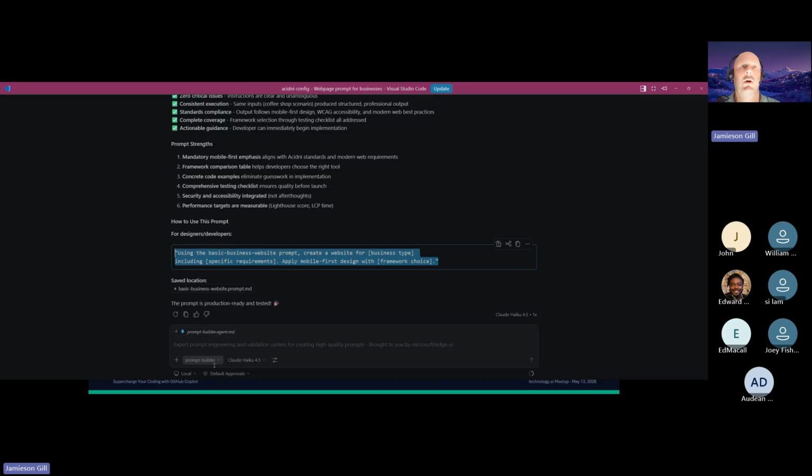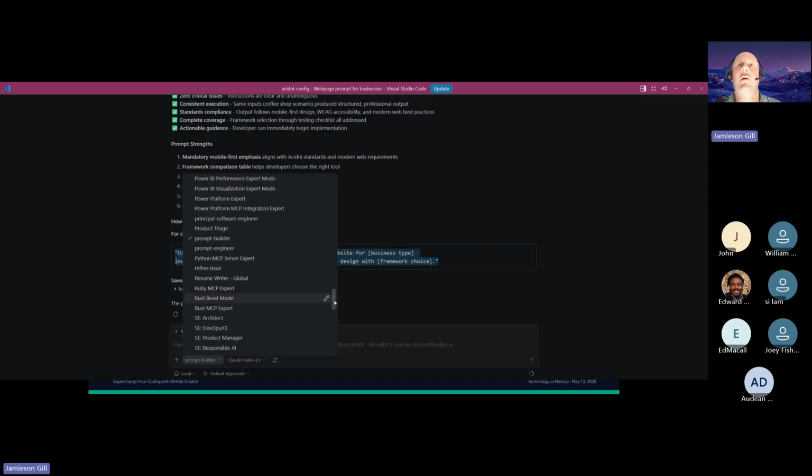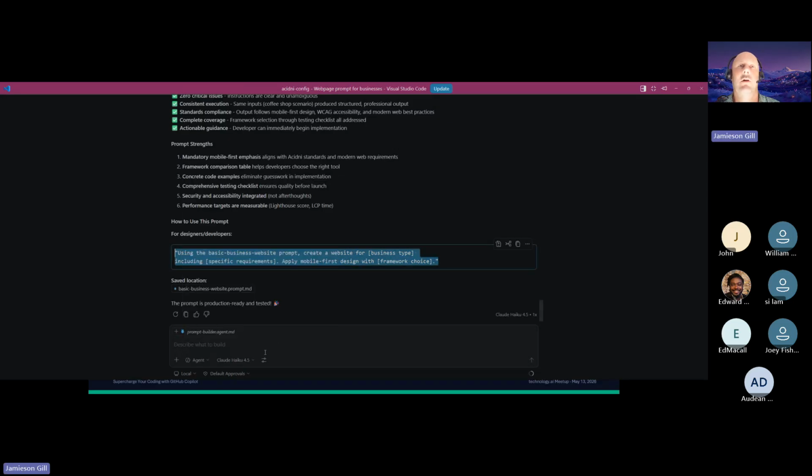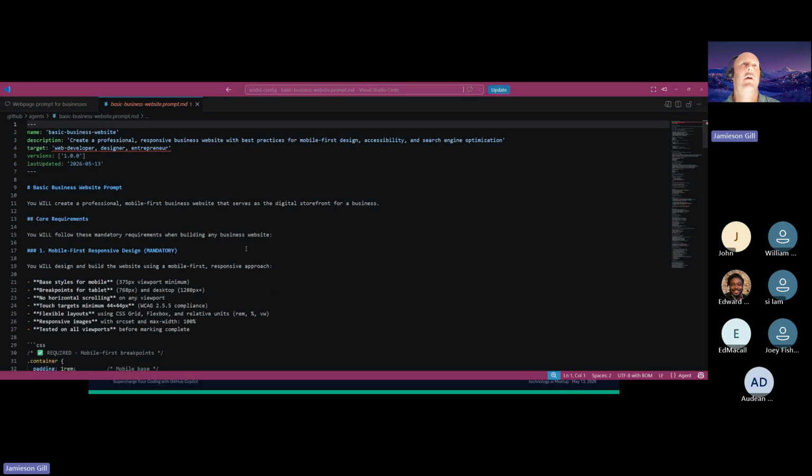All right. So we'll go to the regular agent, the default agent, and if you notice here, it has already added to the context the prompt builder agent. Well, that's the one that we have open right now. So what we want to do is open the business website one. Here it is. And now that we have that open, let's see here.